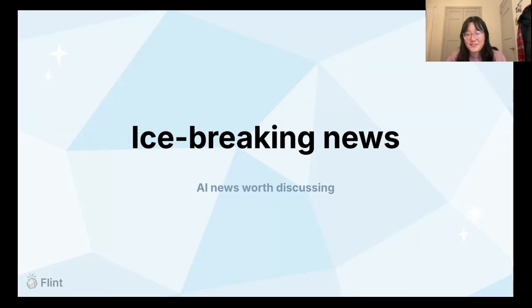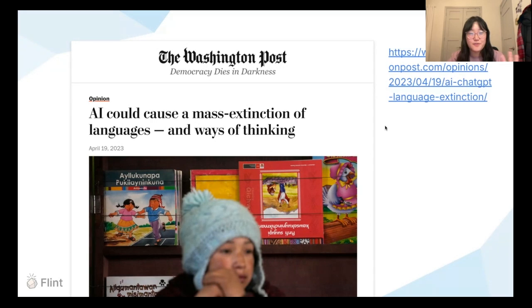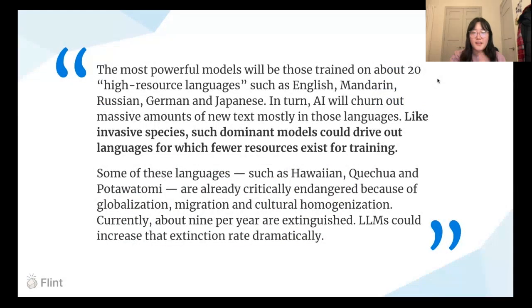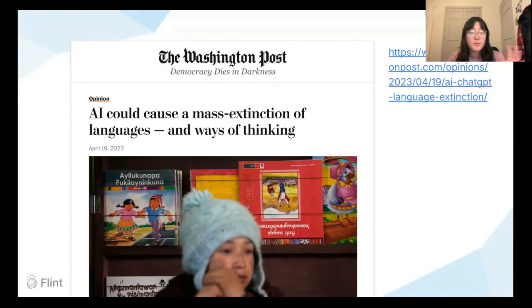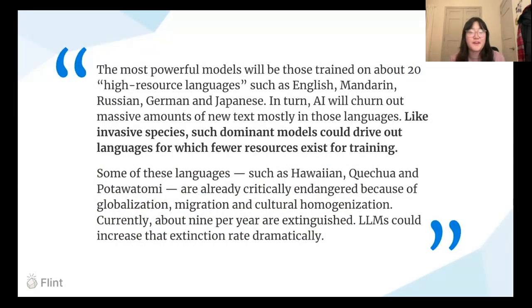The icebreaking news for today is this Washington Post article that I saw with a kind of polarizing headline, I would say, basically saying that AI could cause a mass extinction of languages and ways of thinking. And so I took this excerpt from the article that hopefully shows what this person was trying to say. The article was from almost 2 years ago, so keeping that in mind.